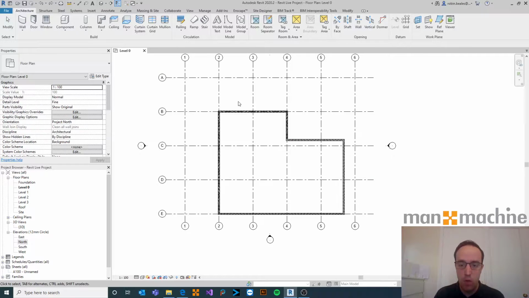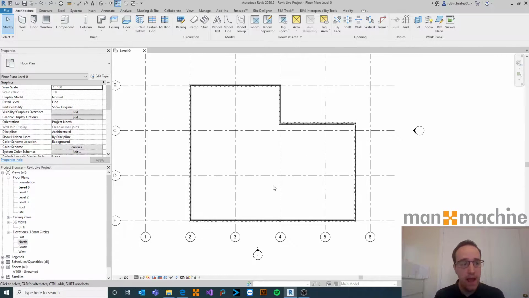We've drawn some 3D walls in 2D, and they're parametrically constrained to those grids. So now that I have that, I want to go ahead and add a floor. Again, really easy to do this.